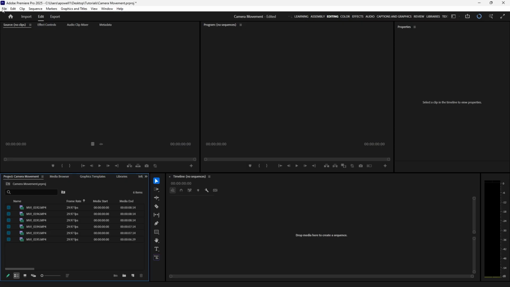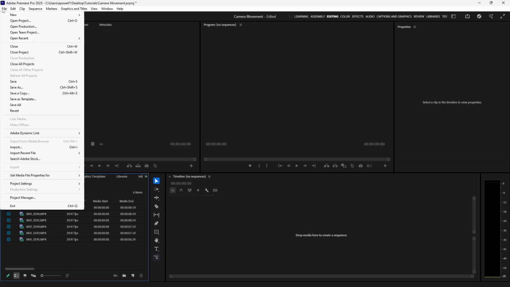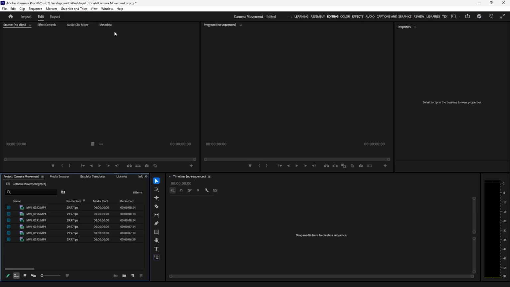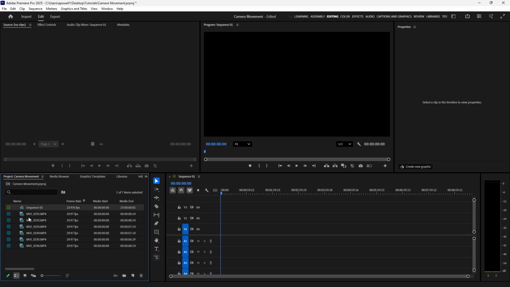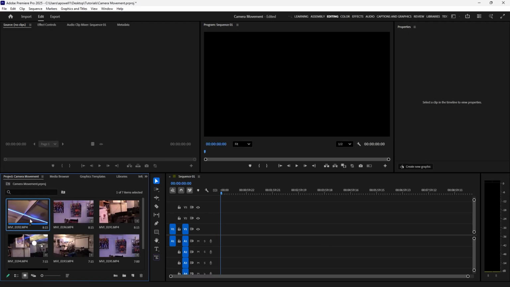First thing I'm going to do though is I'm going to make a sequence. So let's go up here to File, New, and we're going to make a sequence. I want to be editing at 24 frames per second, and I'm at 1080p, so I'm going to hit OK. And if I'm not sure what movement I have, it looks like that, they're out of order here.